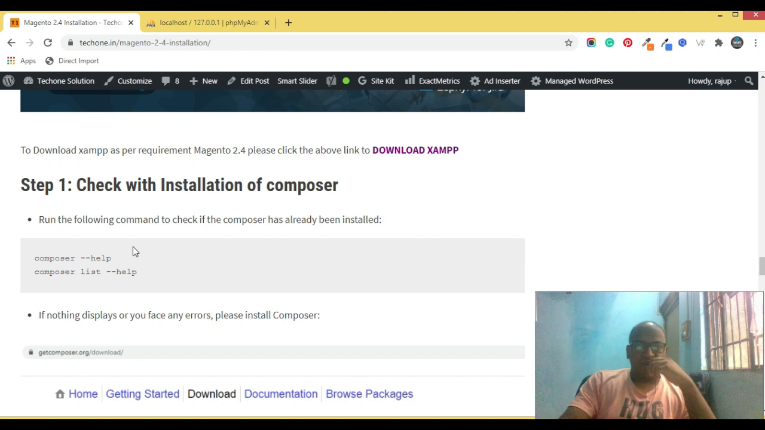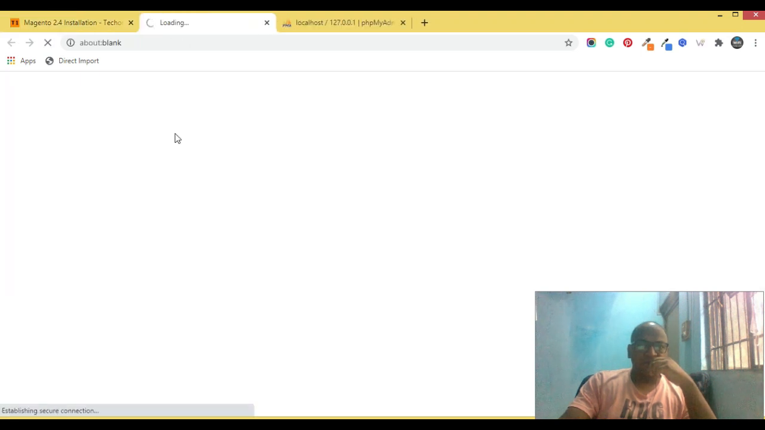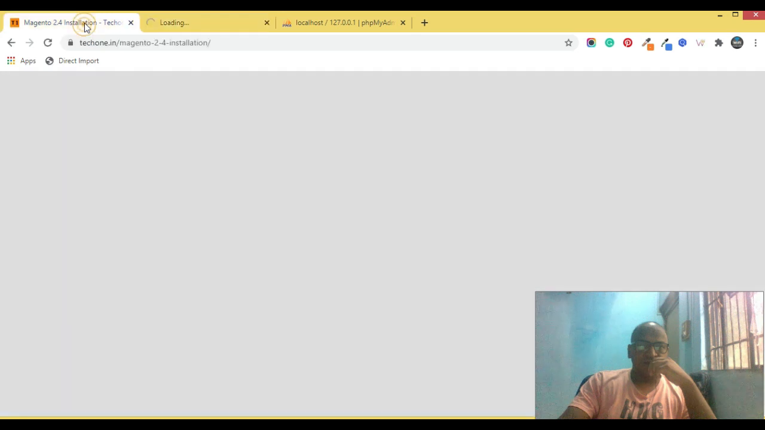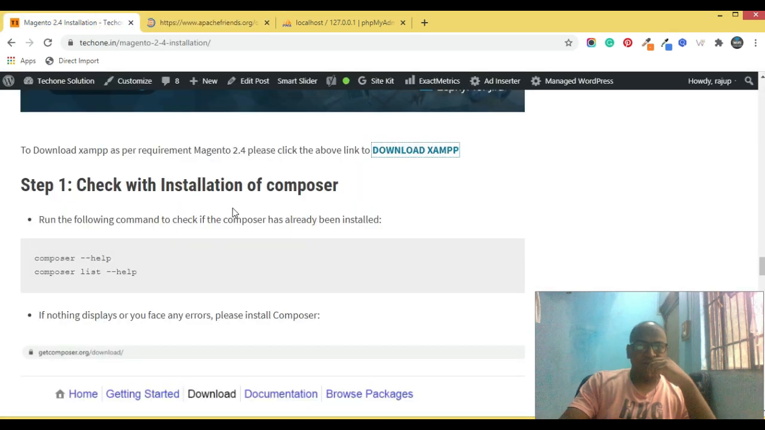And just now I am talking to you about that PHP requirement. So suppose you have not installed Xampp on your system, you can check the download link. It is given in the article only. From that link you can download the latest version of Xampp on your PC, according to the requirement of Magento 2.4 installation.